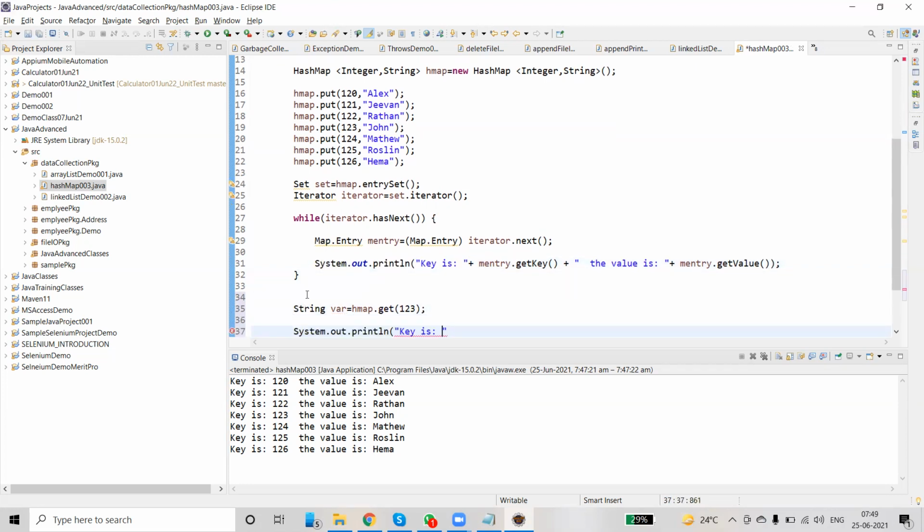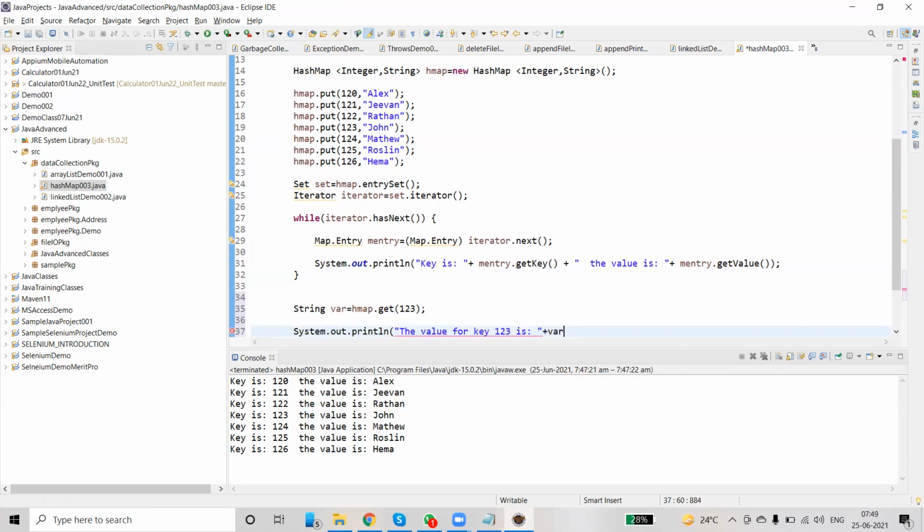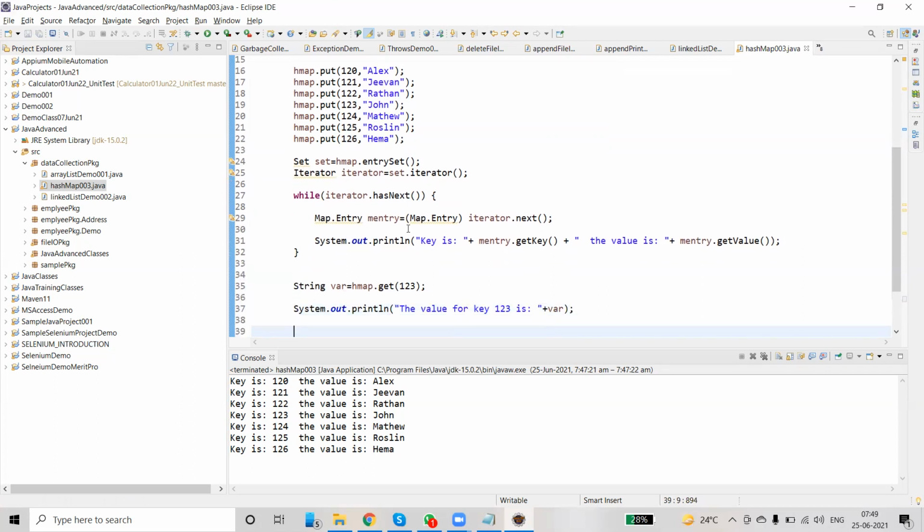So the value for the key 123 is var. That's it. Okay, Control S. See, 123 John. This is how we get the values by using a key.